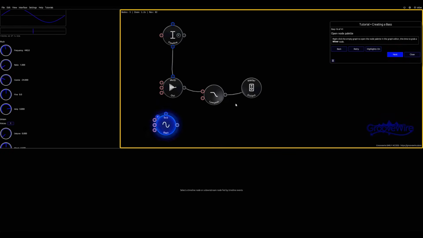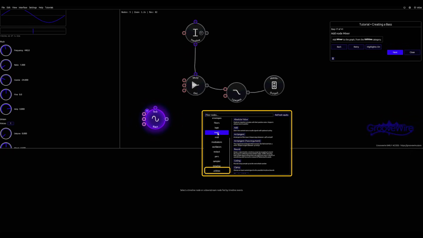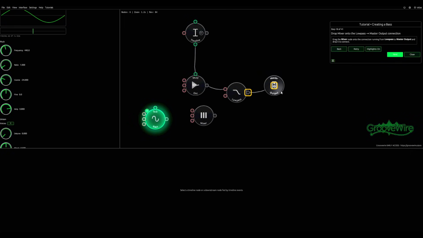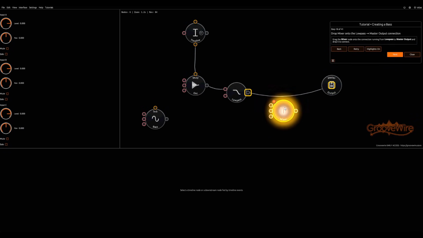Right-click the empty graph to open the node palette in the graph editor, this time to grab a mixer node. Add Mixer to the graph from the Utilities category. Drag the mixer node onto the connection running from low pass to master output and drop it to connect.